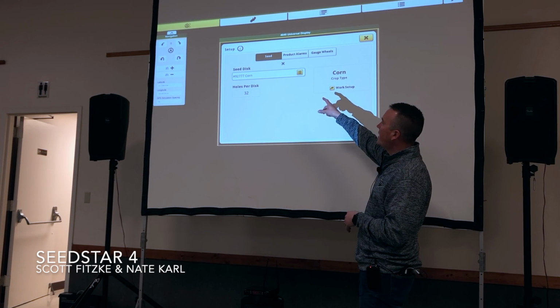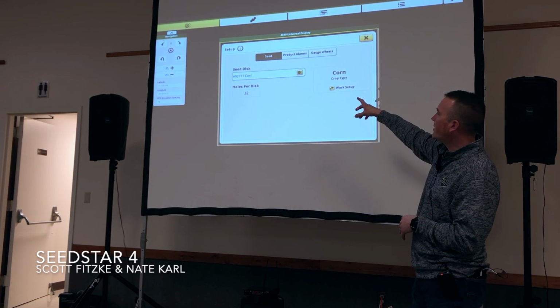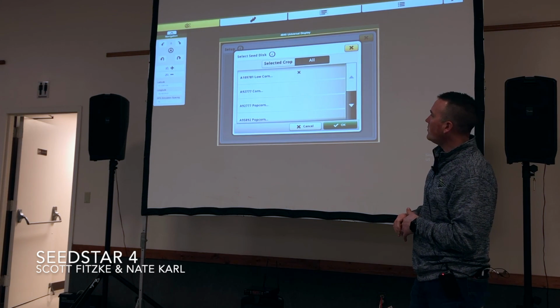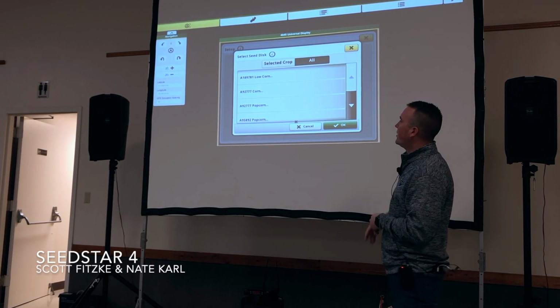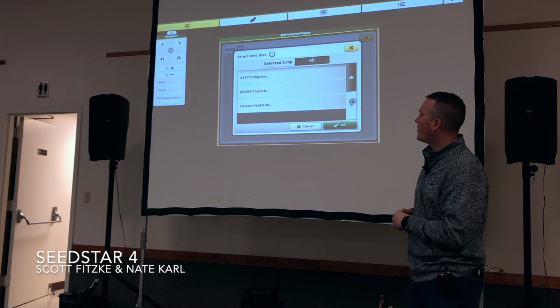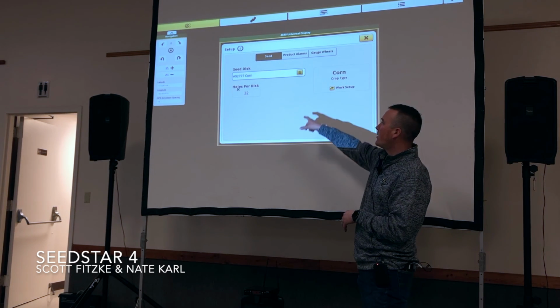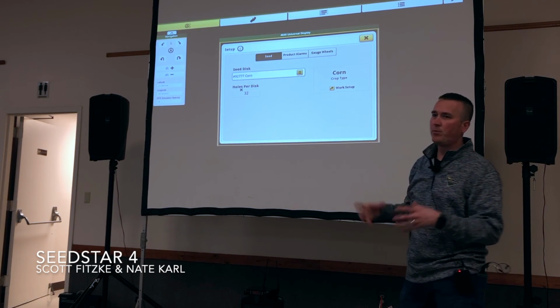In here from our seed side, we do have our seed disc option. So depending on what we select out of our list, we'll have all sorts of different options here. We just want to make sure that matches with what we actually have in the planter. And then that'll give us the holes expected per disc.